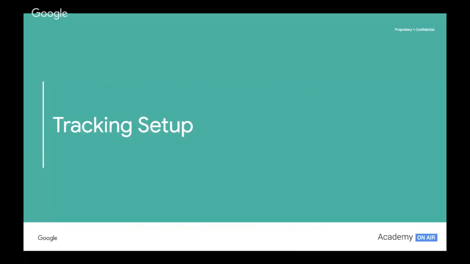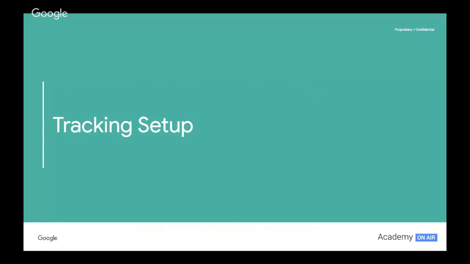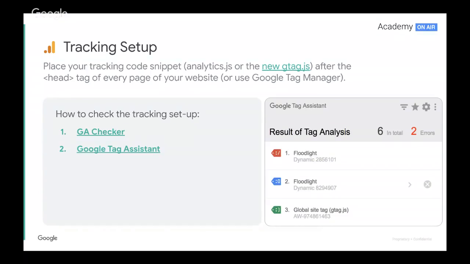Perfect. Okay, so now hopefully we've got the account set up and structured properly. Now what you want to think about is how you're actually tracking the data and organizing it accordingly. So first thing that you want to look at is fairly basic. You want to make sure that you're actually tracking everything on your website. So what you want to do is make sure that you've got the new universal analytics code, that's the analytics.js, or the new gtag.js, implemented right after every head tag on the pages of your website. Or if you have Google Tag Manager, you can use that as well.